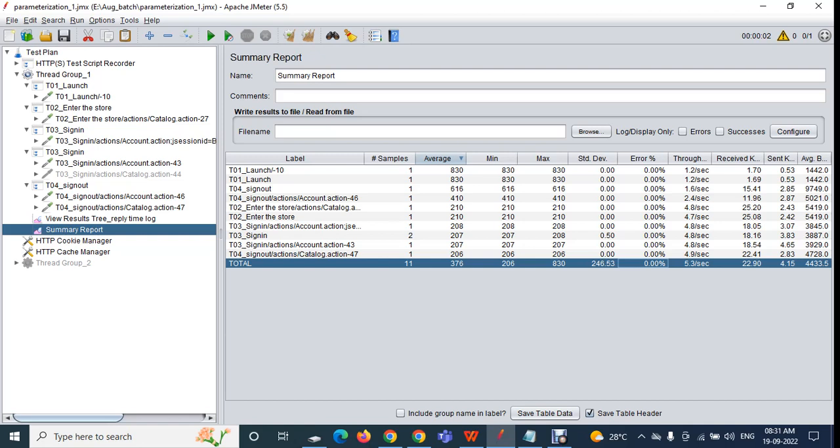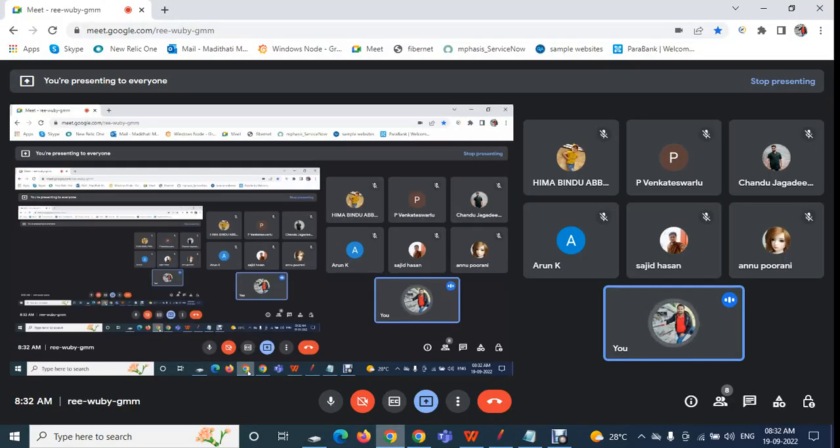For the first 2 hours your application worked fine. After 2 hours we saw the error percentage increasing, so I stopped the test, and the application is available for only 2 hours. After that it is not available. Like that we can say. That is the first one.